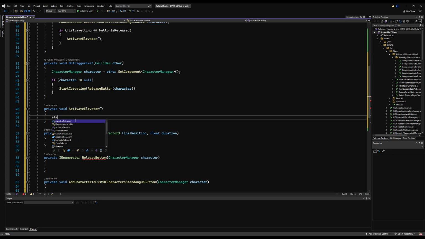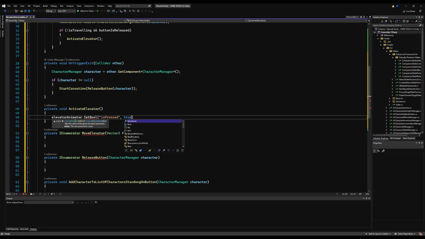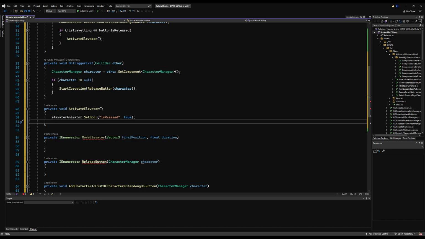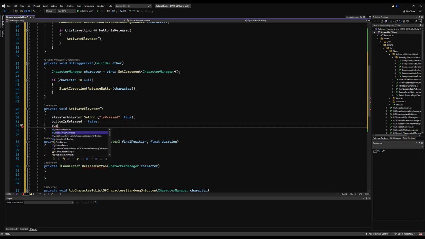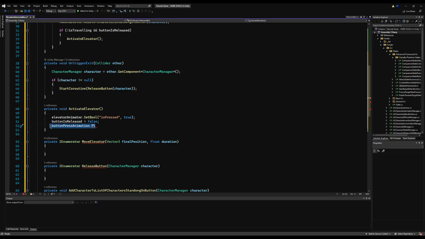Okay, so activate elevator. What we have to do here is elevator animator set bool. And we got to say is pressed is equal to true. And then we have to press the button. So we play the button animation on the elevator. And we do that by saying button is released is equal to false. And then we say elevator animator dot play. And we pass our button press animation. And that is it. And why can't I play this? It's because I'm trying to play from the animation instead of the animator variable. There we go. So dot play, pass that, and that looks good. Excellent.